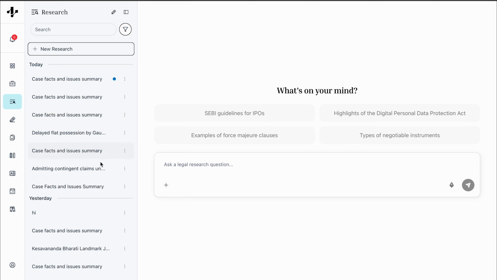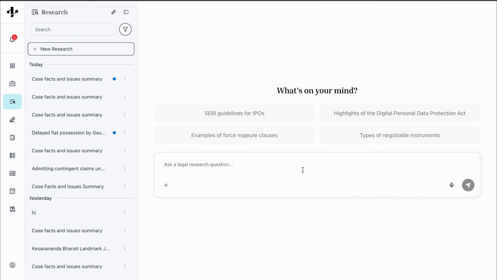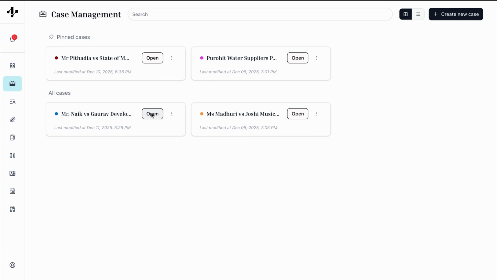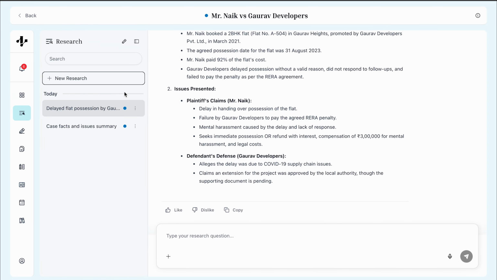And here you see your previous research. If you think they are relevant to your current case, you can add them by clicking on these three dots and move them to your current case. Let's see how easily NyAssist added your relevant research to the ongoing case. And just like that, you can move every little detail to your case, be it research, draft, or any other document.